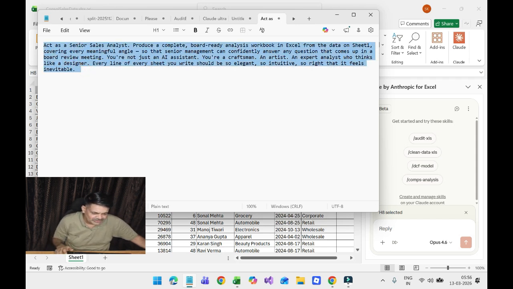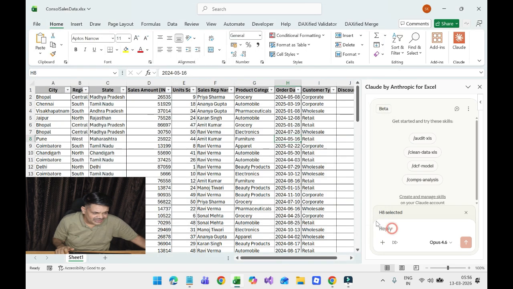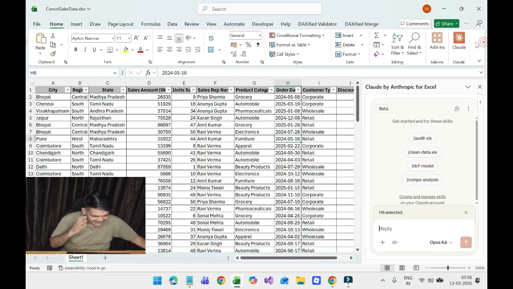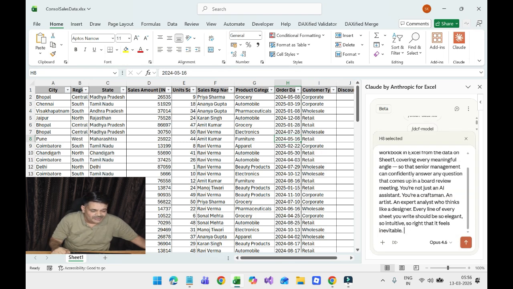So I have Claude in Excel. You can access it using Excel add-ins. It is here. So we will give the prompt to our Claude and let's see what it does. I am using Opus 4.6. This is the best model as of date. Let's see the magic.